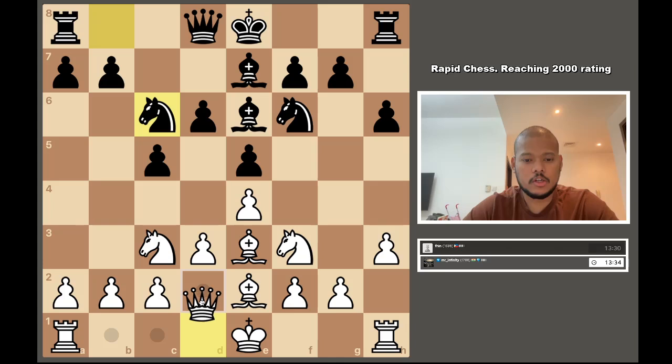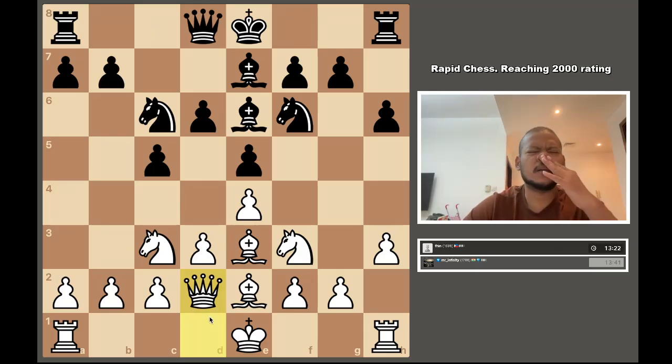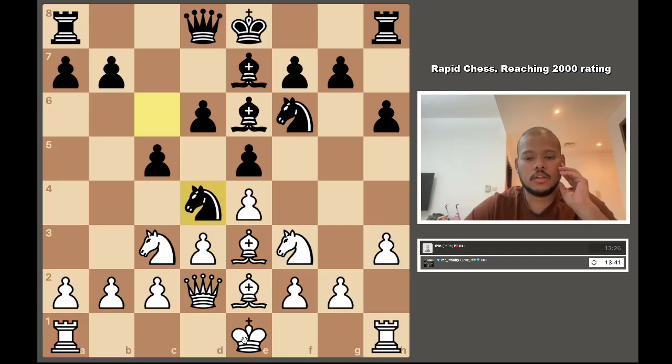Okay, now I will develop my queen, the last piece which wasn't developed. Now everything is developed. By development I mean there is nothing on the first rank apart from this rook and king.